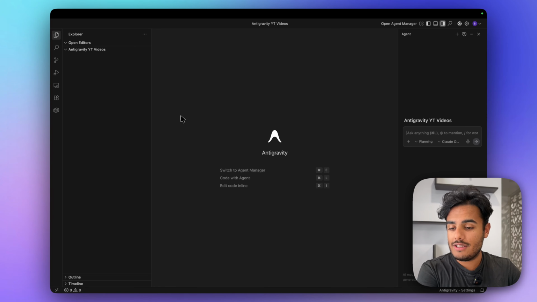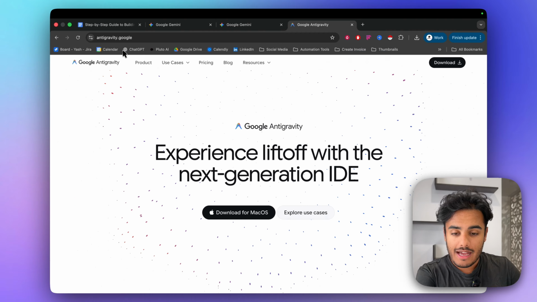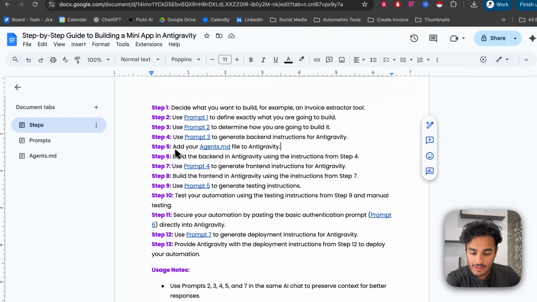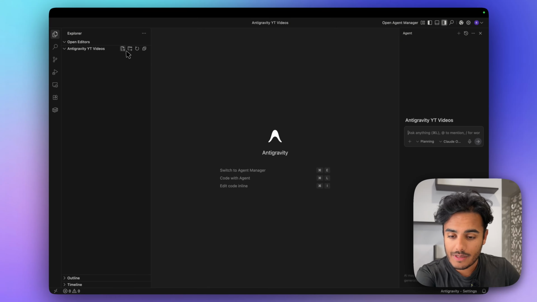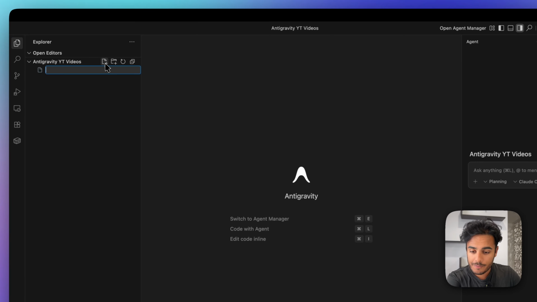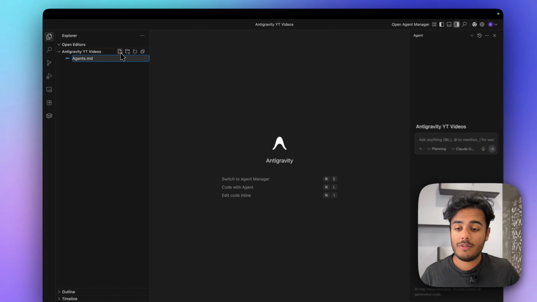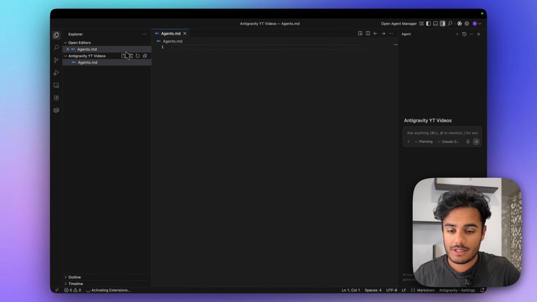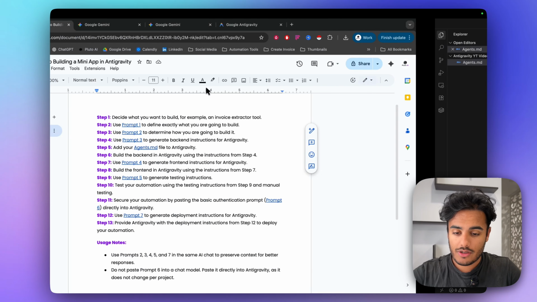So here we are on Antigravity. And what we're going to do is add in that agents.md file, as you may remember, that is our step 5. So we want to come over here and click new file, right? And over here, I'm going to call it agents.md. Now, MD is essentially a markdown file. This is one of the ways you can hold text. And here we are.